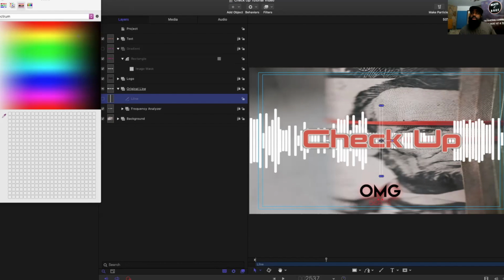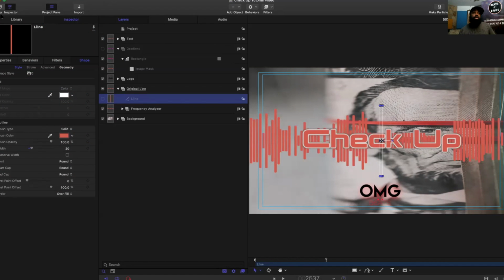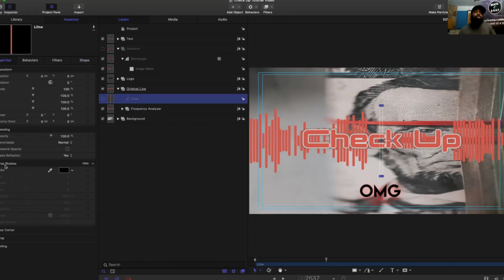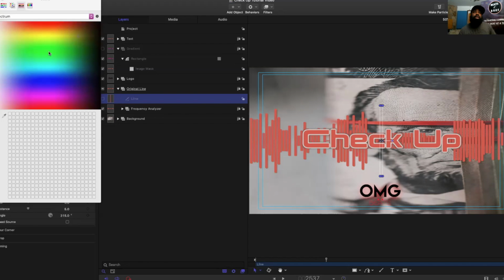All right, so I clicked on the eyedropper tool. That's the color I want. There we go. All right, now what I want to do, I want to come back over to properties. I want to add a new drop shadow. All right, and I want this to be like yellow.